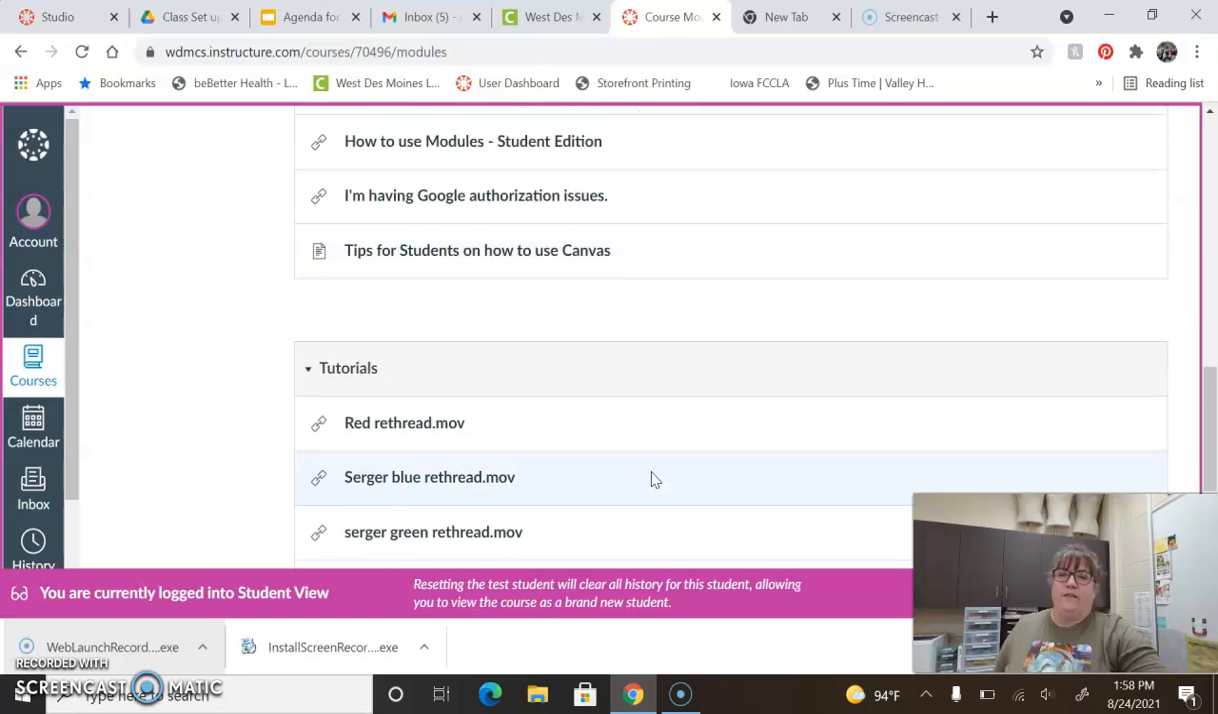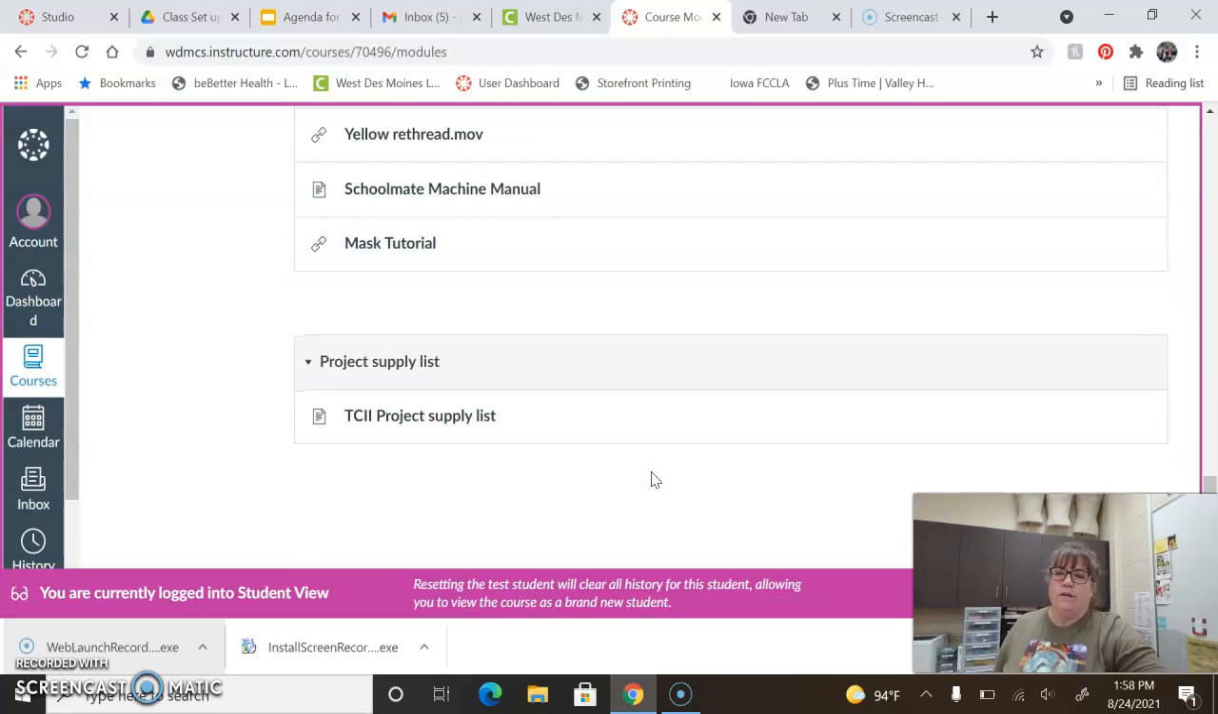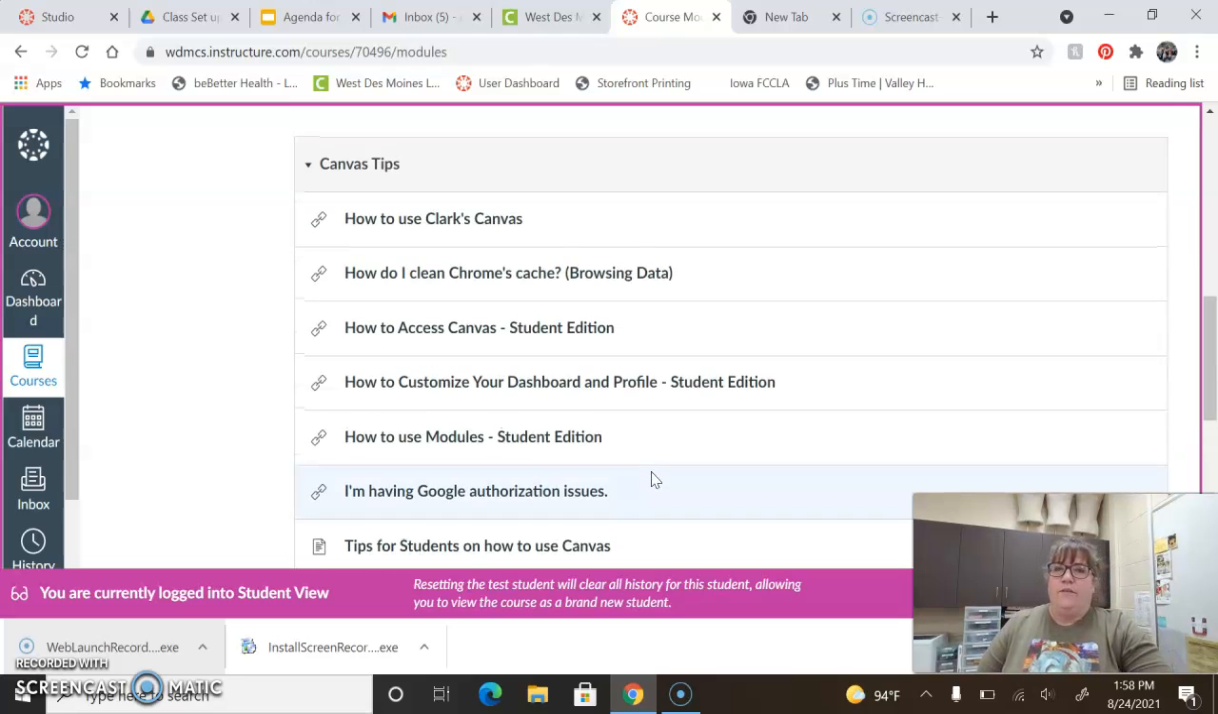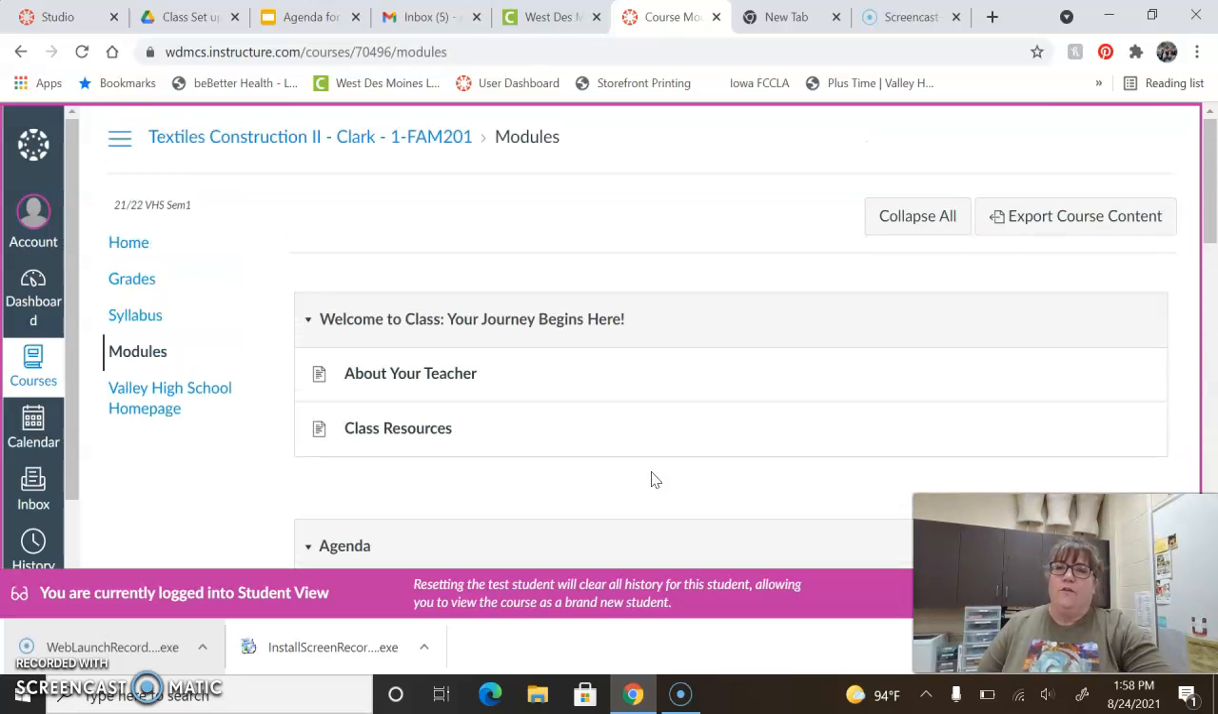I also have Canvas tips. I have some tutorials here. There's a supply list. Everything that you need is always under modules. So we will use modules almost exclusively.